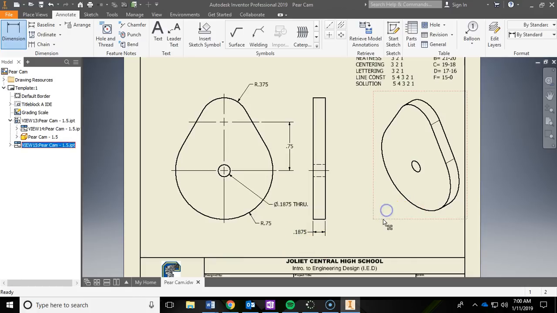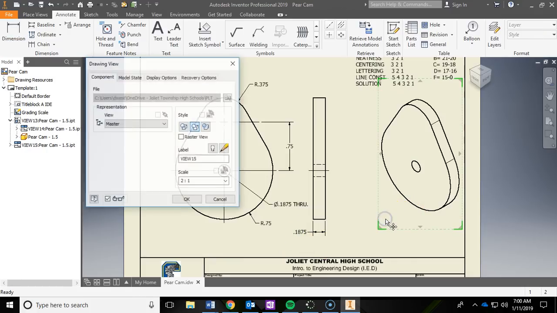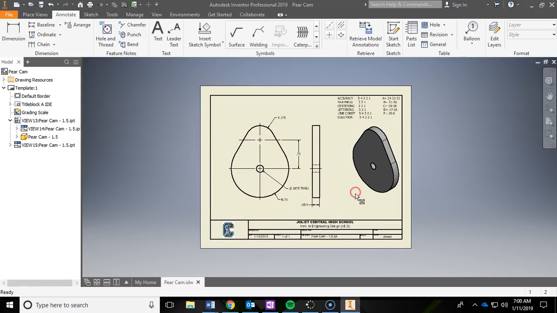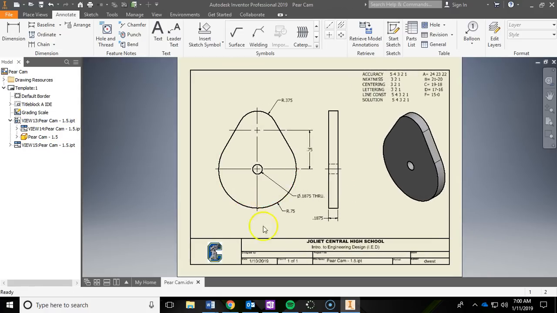Last thing I want to do is shade my isometric. So I'm going to double click on the isometric around the red border. And I'm going to click shaded. I'm going to say OK. And there's that. And then finally, we're going to fill out our title block.